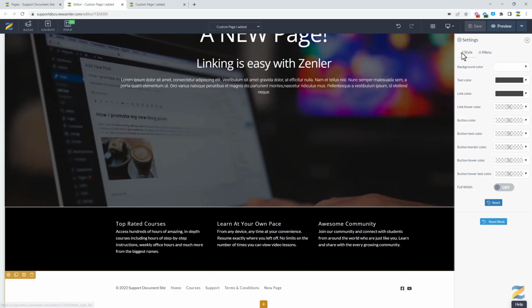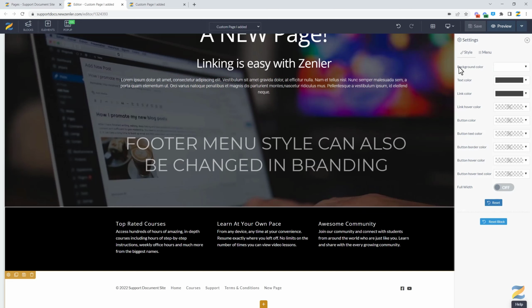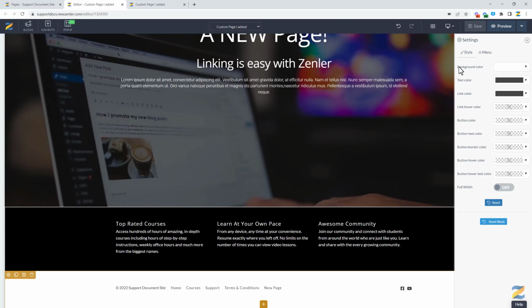We can change all style aspects inside of the Style tab. Please note that you can also change the footer menu styling under Branding in the site. Check out the support doc on branding.